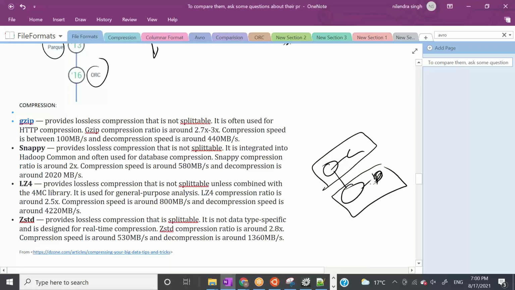We are working with a distributed computing framework, and we want to use that particular compression technique which is splittable. Making sense, right? And that's what I have covered in a lot of detail. We can only use that particular compression technique which is splittable. So we have gzip, Snappy, LZ4, and so on.